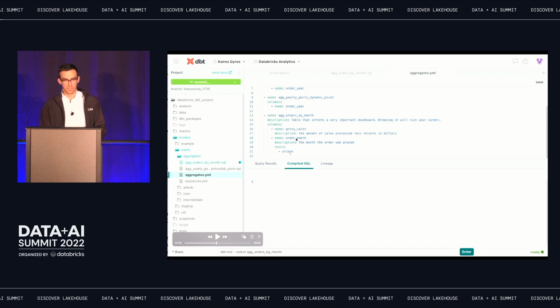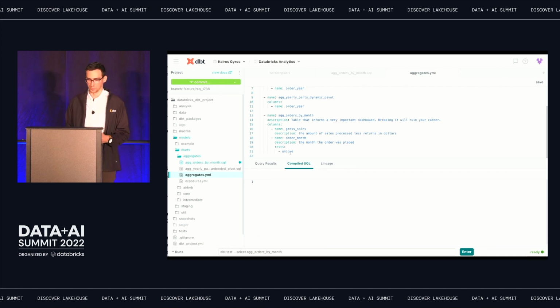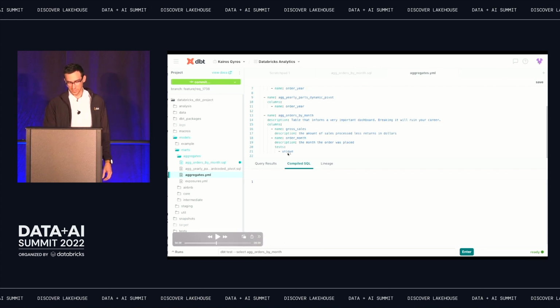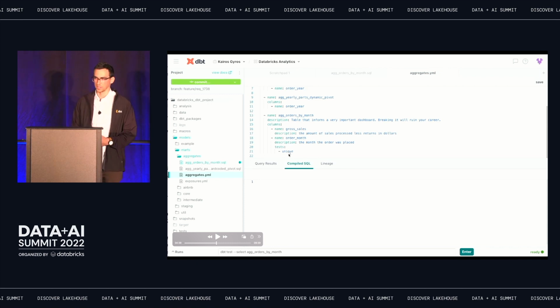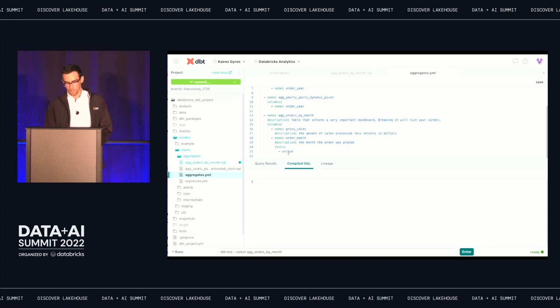You can put column names in here, but the documentation is going to pull in all the column names regardless of whether you put them in here or not. But if you want to add descriptions or tests, this is where you would do it. Here you can see we had a unique test. We were just using this simple flag because that's one of the tests that comes out of the box. Easy way to do it. And we're going to change that to a not null.